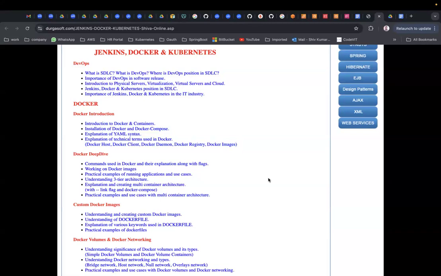What is Docker host? What is Docker client? What is Docker daemon? What is Docker registry? What are Docker images? What are Docker containers? We will be understanding these simple terms, and why we call them that, before stepping into Docker.